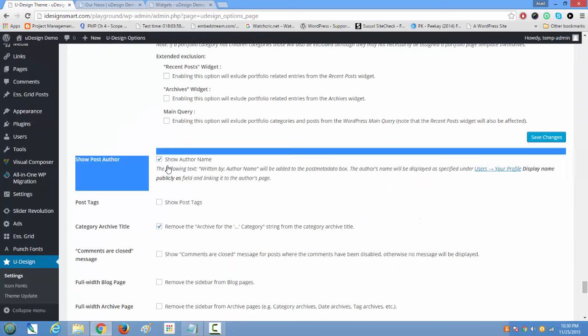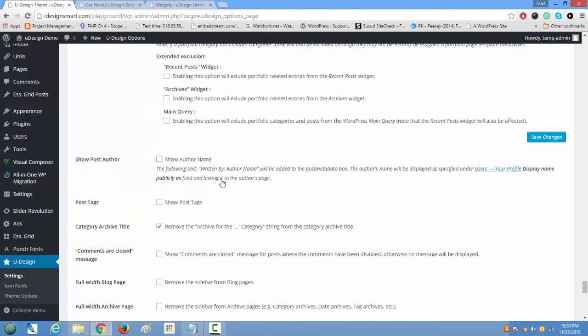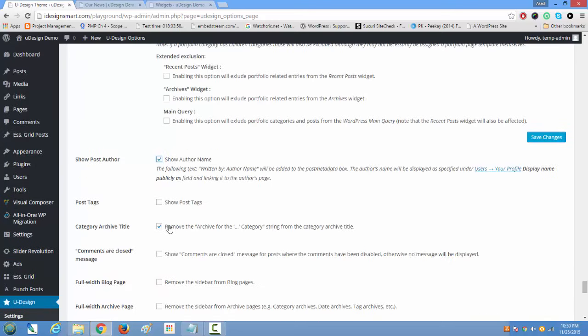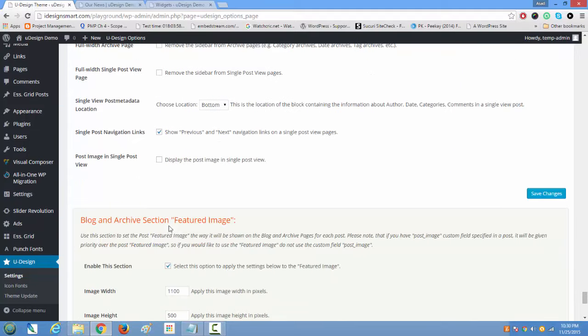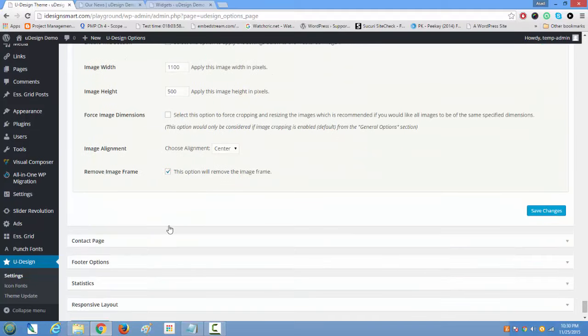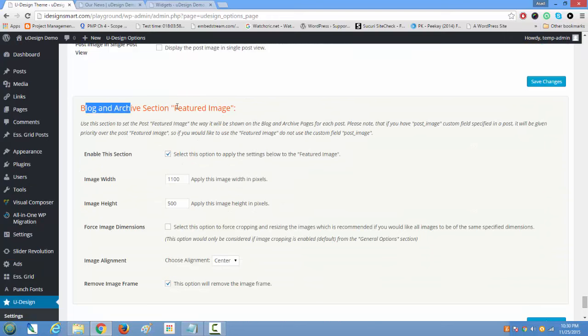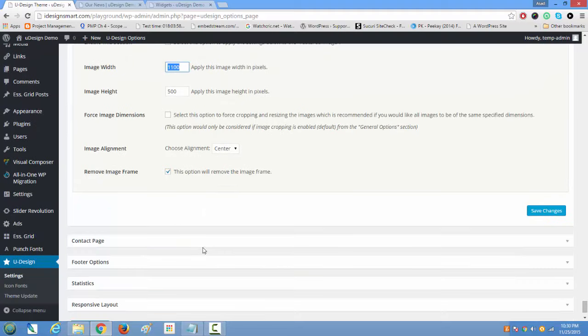So here you see show post author, and author name is a checkbox. So you can select which ones you want to show and which ones you don't want to show on your blog by updating these options. And the featured image options on the blog will be here, so you can change the dimensions, like by specifying a width and the height, and the alignment of the photo.